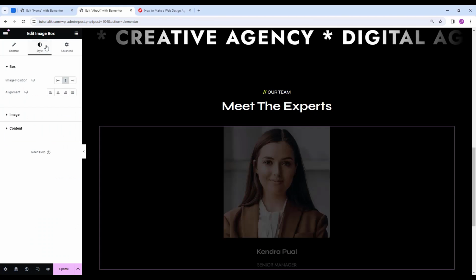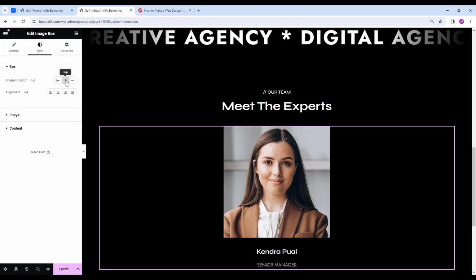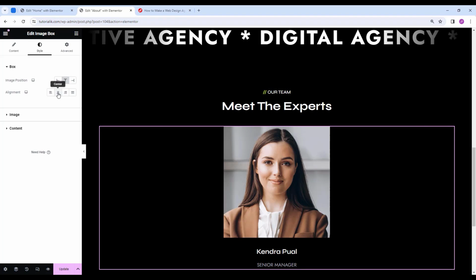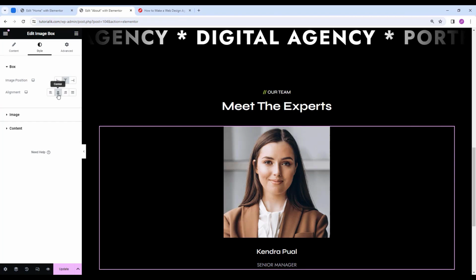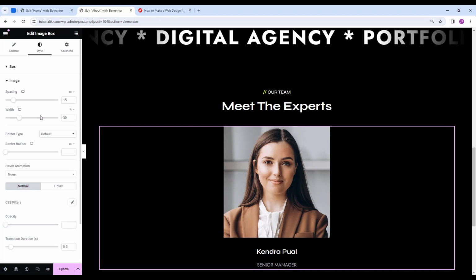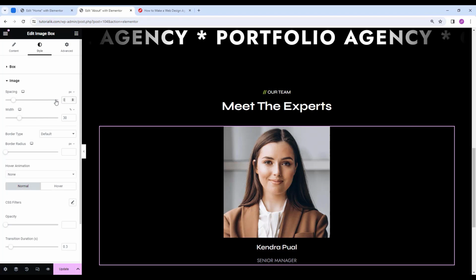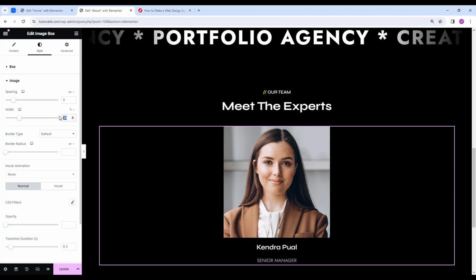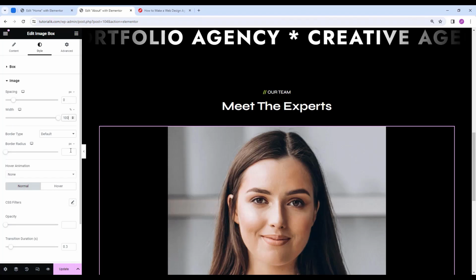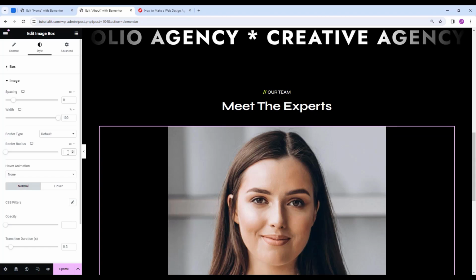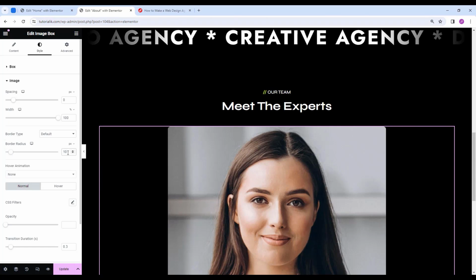Then here in the style tab in the box we're gonna keep it top. In the alignment we're gonna make it center. Then we're gonna open the image. From the spacing we're gonna make it just 0, and from here I'm gonna make the height 100%. Then here in the border radius I'm gonna make it 10 pixel.